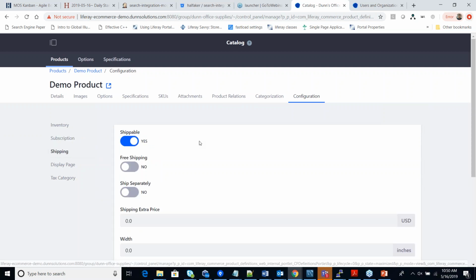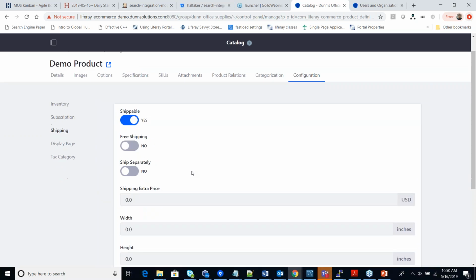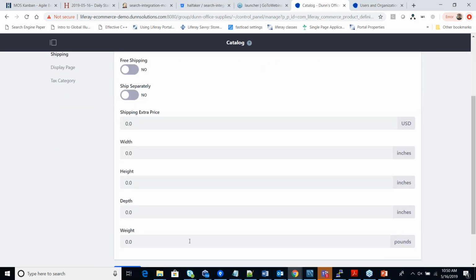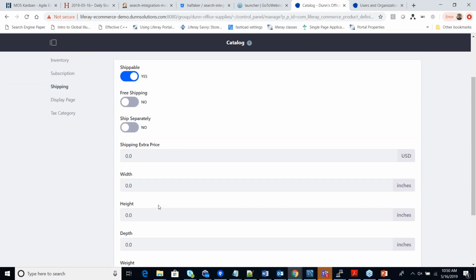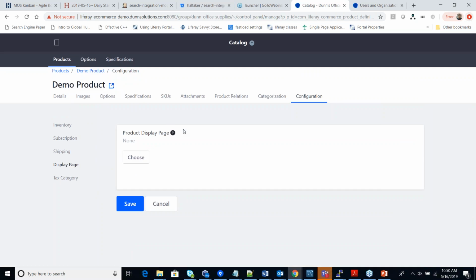You can set up shipping rules, shippable, free shipping, and then the attributes, weight, depth, height, things like that, which will be used to calculate the actual shipping price. Display page, so you can actually set up what page you want your product to be viewed on, if not the default page when it's selected. And then you can also set up a tax category if it's tax exempt, or you can create tax categories that this product would fall under.